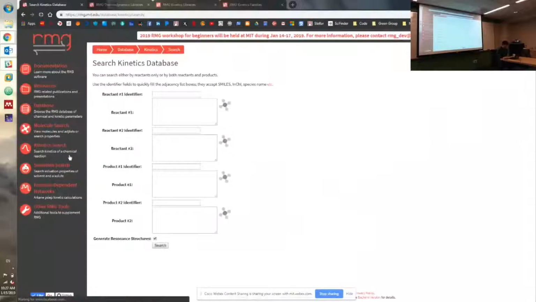Okay, so then the next part is kinetic search, and so here you can basically search for kinetics for any reaction. You can specify one reactant, two reactants, and without any products. If you do specify products, you need to specify all the products. So if you have, for example, a bimolecular reaction of two reactants and two products, you can't specify two reactants and one of the products, since RMG is not going to be able to figure out the second product.